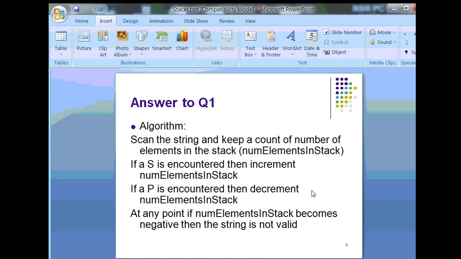So let's go back to the examples which we took. If we had SSS and XXX, so first S, second S, third S, that makes 3, and then XXX causes 3 minus 1, which is 2, 2 minus 1 equals 1, and 1 minus 1 equals 0. So as we scanned through the string, there was no point where we encountered a negative number. So that means SSSXXX is a valid string.